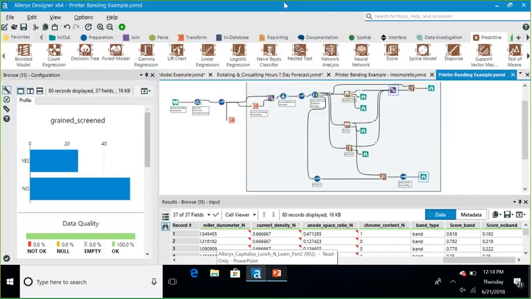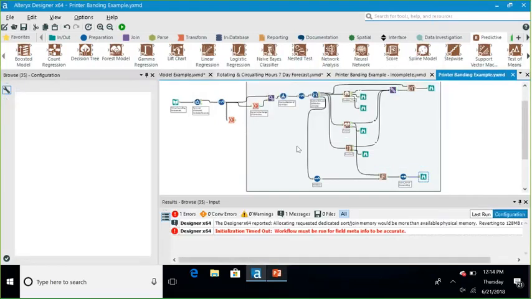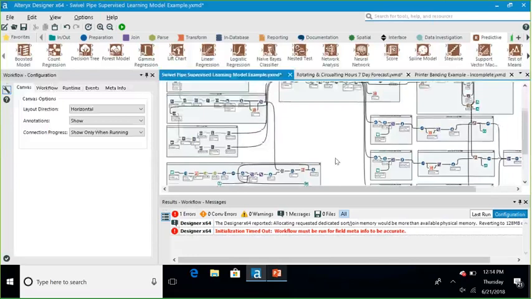Thank you, Sean. All right, so everybody should be able to see my screen now. And let me pull up our main example. Looks good.